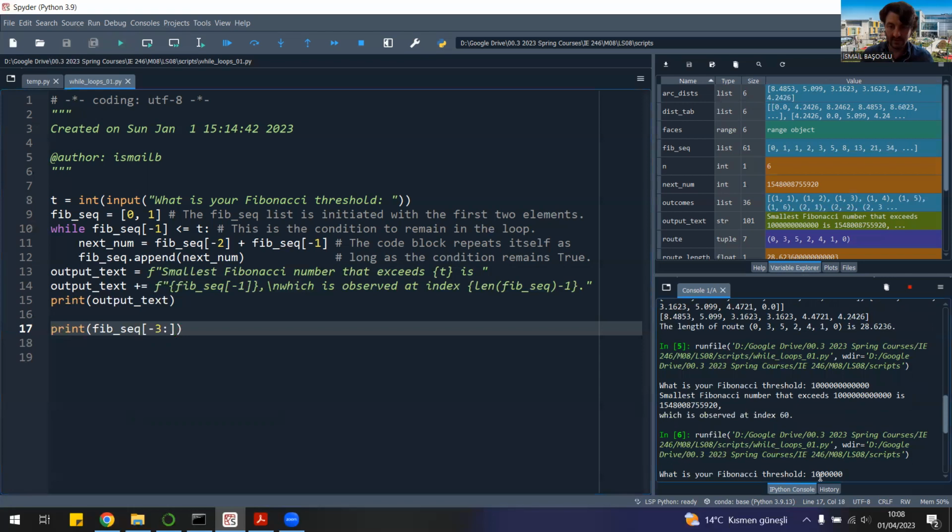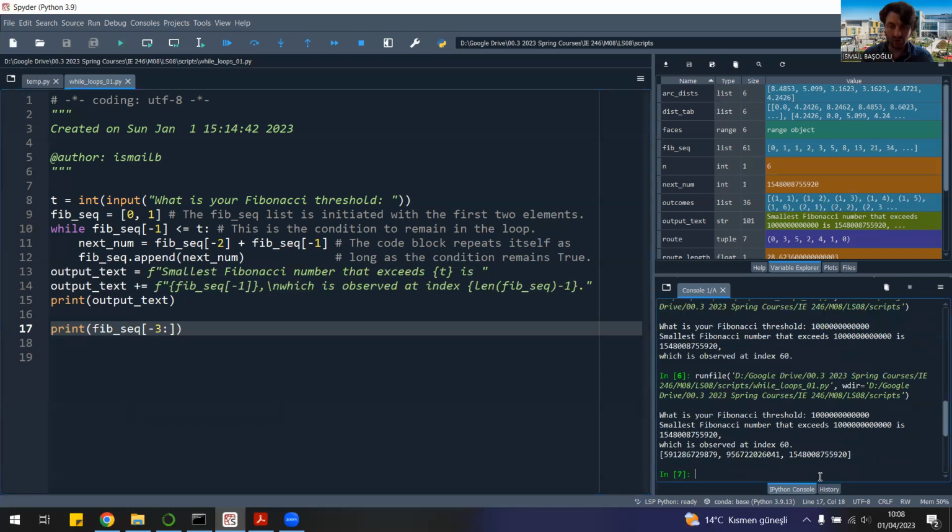Let me write 10 to the power 12 again. As you can see, the 60th index passes 10 to the power 12, but the previous index gets very close to 10 to the power 12, but does not exceed it. Therefore, 60 is the first index that returns a Fibonacci number greater than 10 to the power 12. Okay.